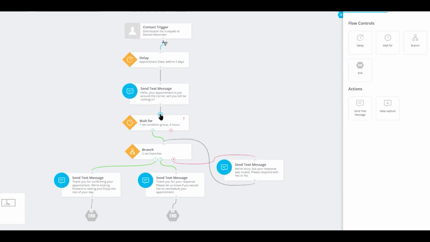The warning marker will have to be fixed before the workflow is complete and an action item is connected to the X marker. I will drag in the send a message action that ends the campaign for contacts that don't respond within the 4-hour time frame. Now that all our errors have been cleared, we have successfully created an appointment reminder workflow.